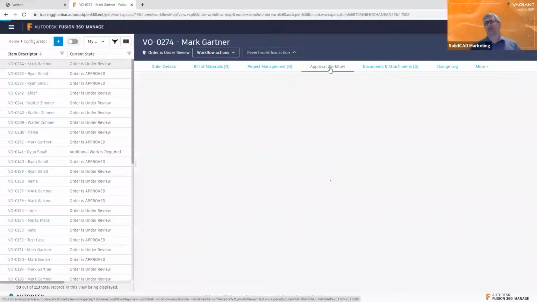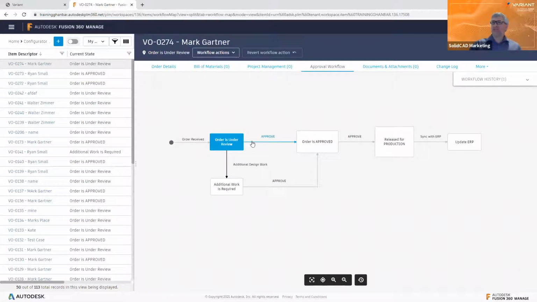So the workflow that we're taking a look at right now is, as this is under review with all the information being loaded into Vault Professional in the background and so on, this order is under review. Once all of that information is done being loaded in through Vault Professional and being released, it's going to communicate back into Fusion 360 Manage and say, hey, I'm done. This is now moved from under review to an approved order. Okay, so it's going to follow this workflow. Now, if I said there is additional work to be done, like paint it yellow, or I want different tires, whatever it could be, it would follow this workflow down here.